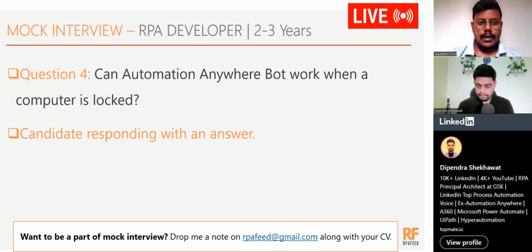We can log in outside and we can start the bot, but it is dev or QA or prod? No, it can be anything. I mean, it's a runner machine. Let's say it's a runner machine where you want to deploy your bot, and that runner machine is in the lock state right now. How will you make sure that the bot gets scheduled and triggered on that machine?